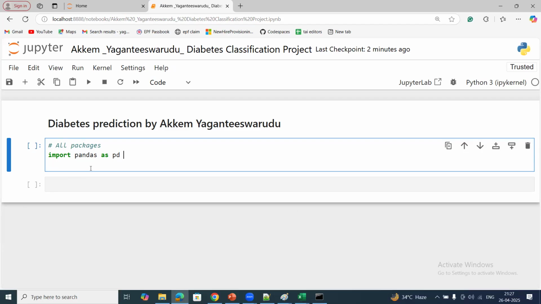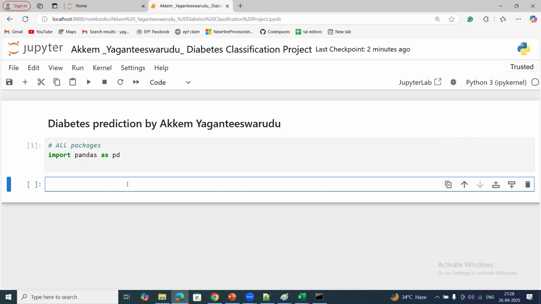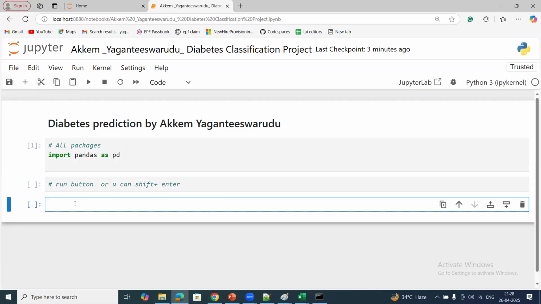So what I am doing here is renaming that package as pd. Whenever I want to use that package, I can use pd instead of pandas. To run this cell, there is a run option, or you can also use shift plus enter, which will run your cell. And if I want to create a new cell, use the plus symbol.